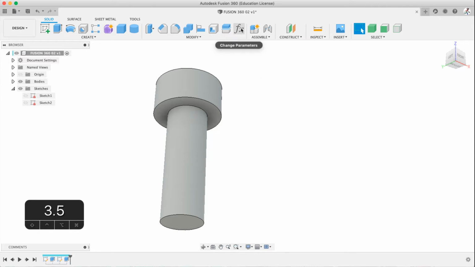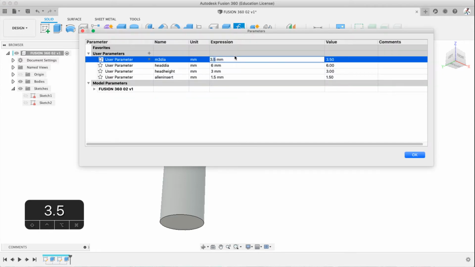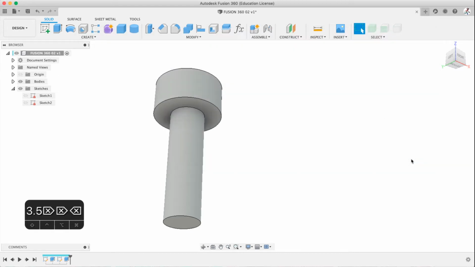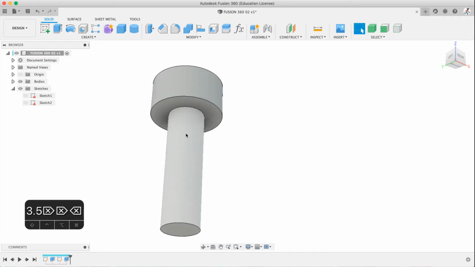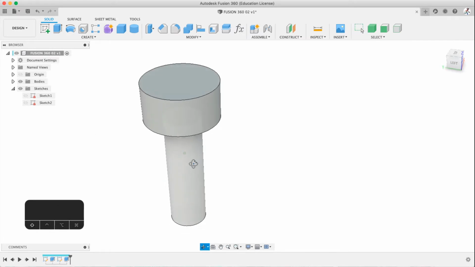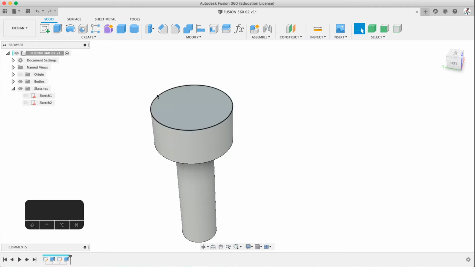So it's a handy thing to get the hang of, and it's really helpful to use. So try to use parameters just as a rule of thumb. Let's go back to 3 millimeters. So click parameters, change the M3 diameter, DIA, to 3 millimeters, and go back. Now we're set. This is the ugliest bolt we have so far.